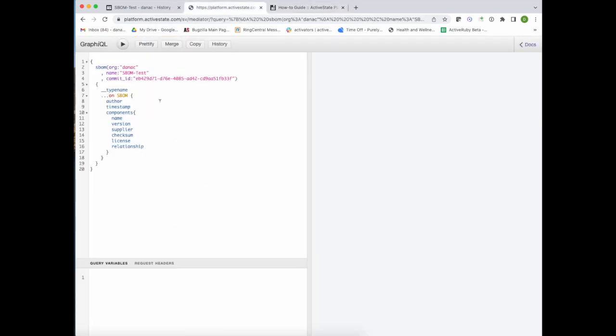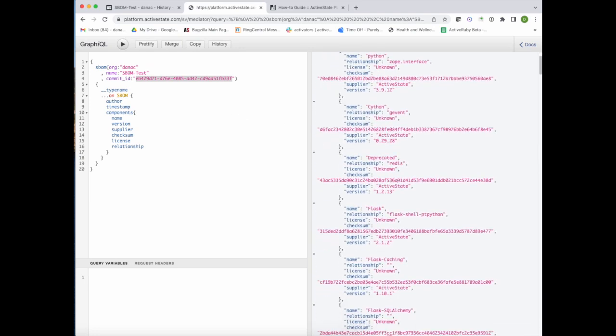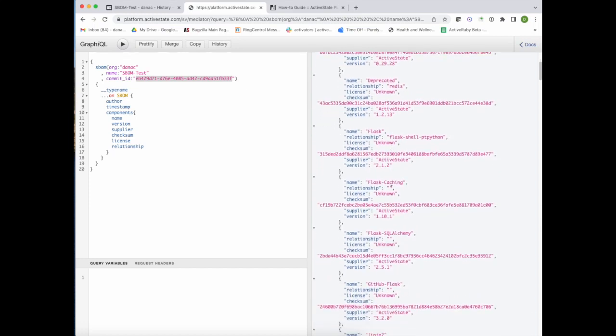The GraphQL API also comes with interactive documentation. You can see I've set this one up to do an SBOM query. It has my organization name, it has the name of our project here, and it has our commit ID for the latest commit. And all I have to do is just run this query, and the endpoint returns a bunch of different information for each of the packages.